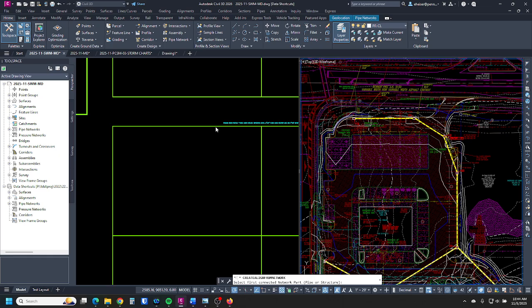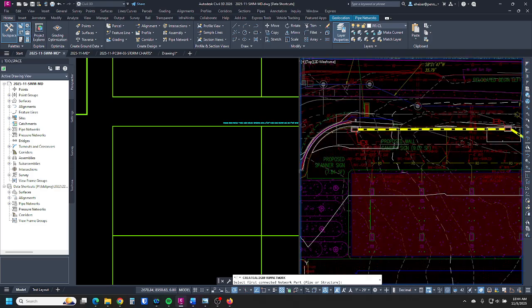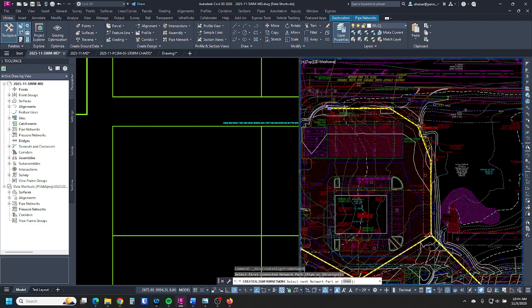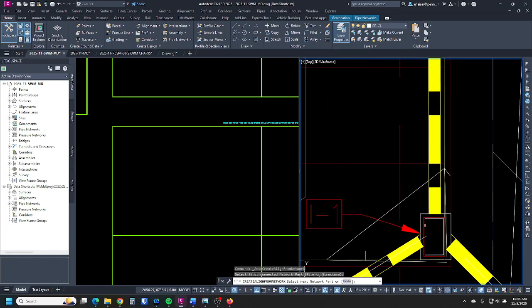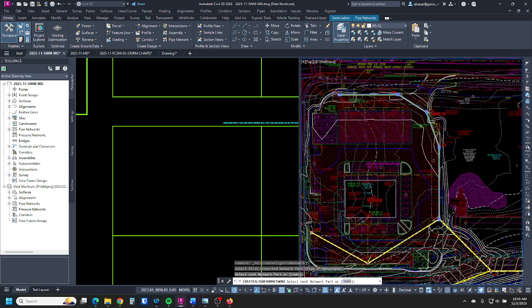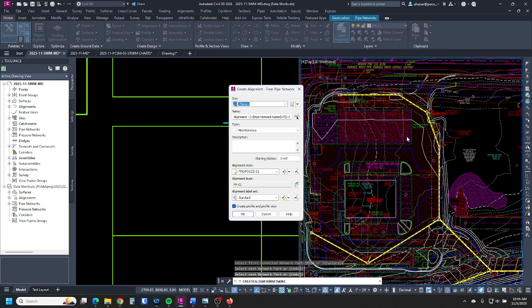When we click that, it's going to ask us to select the first connected network part. So I'm going to pick the inlet at the end of the run I want to profile. And then it says select next network part. I'm actually going to pick the last one that I want to profile. So I'm going to end my profile down here at I1. And you can see it highlighted everything in between, which it should use to create that alignment. So now I'm going to accept that command.